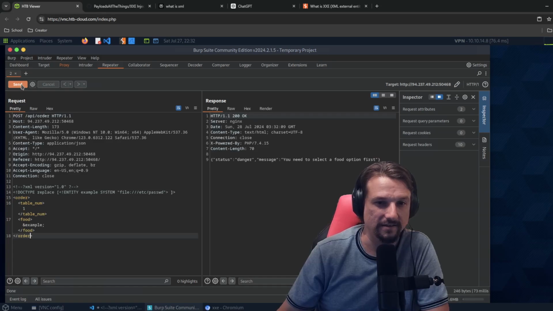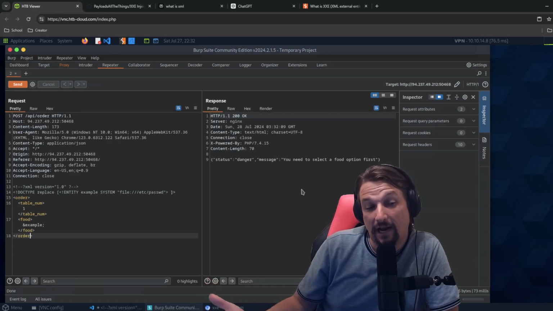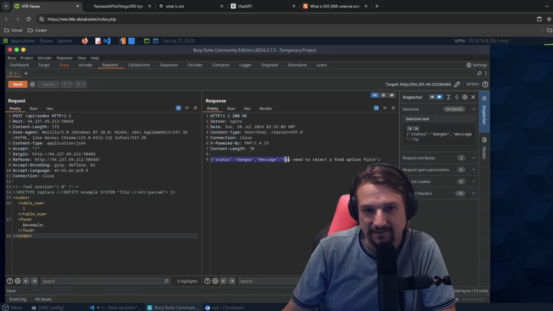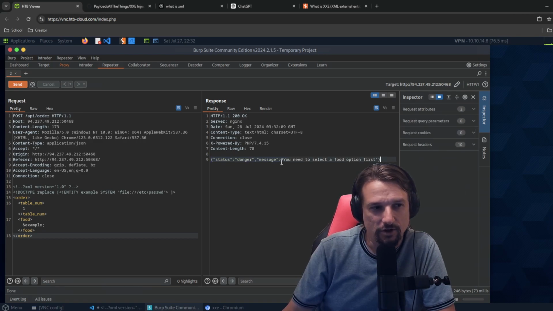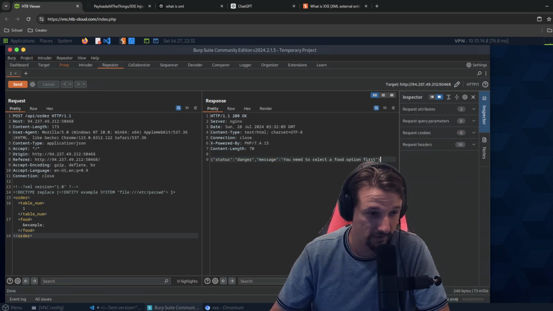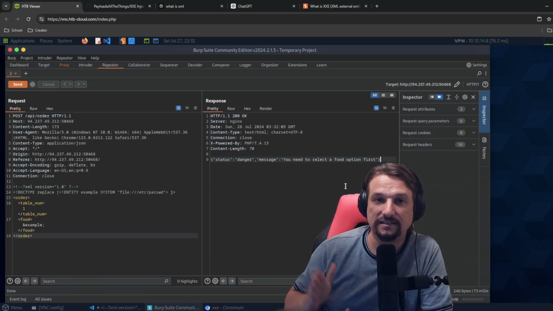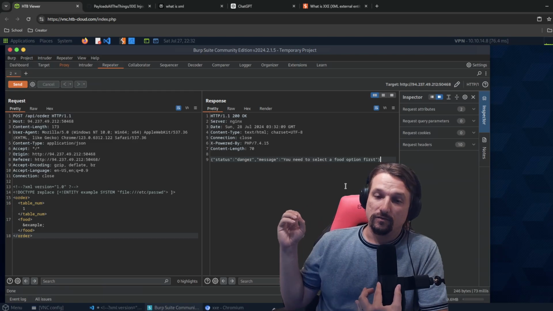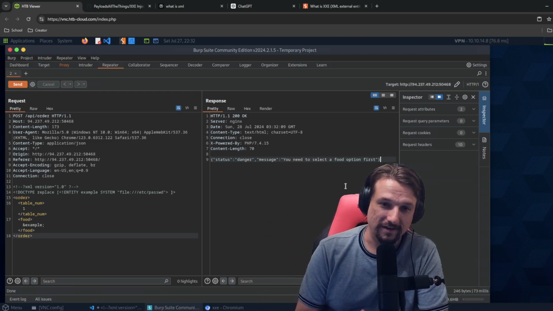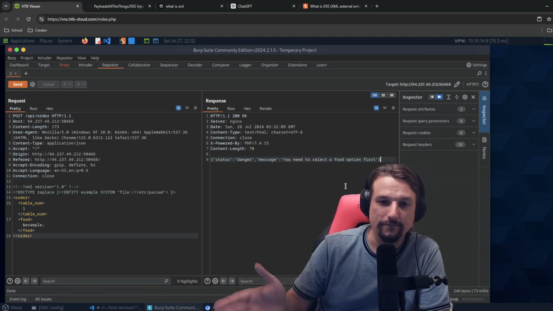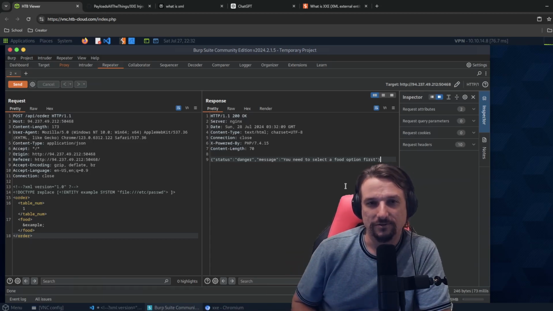So I'm going to hit send. Boom. I'm getting an error here. And it says status, danger, message: you need to select a food option first. Why is this happening? Why is the request that I've crafted here, the payload that I've crafted, failing? Why am I getting an error message?